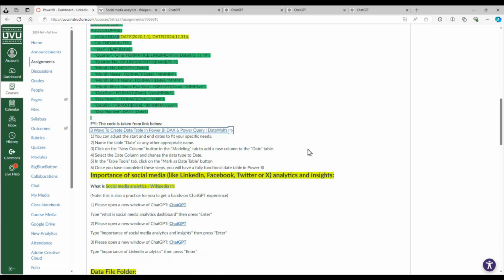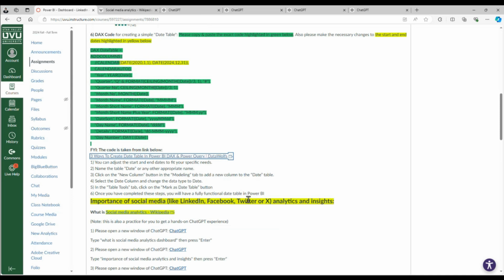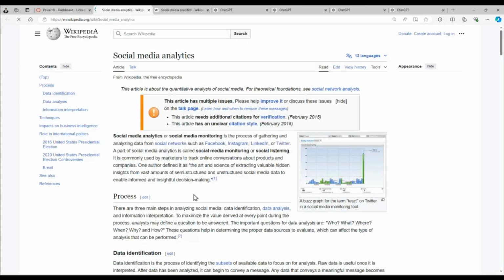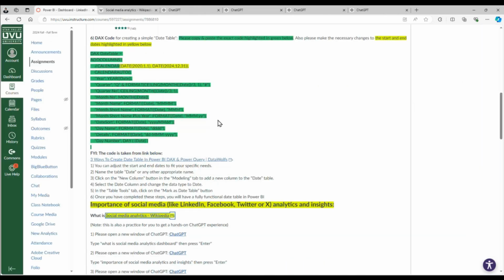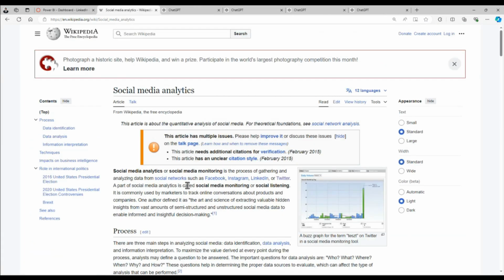The next part is, I should have left space, I will edit that. This link below shows the importance of social media. Here is a Wikipedia link on the importance of social media. Technically, it's also called social media monitoring, meaning people are continuously monitoring the activities for lots of insights and important information they are looking for.